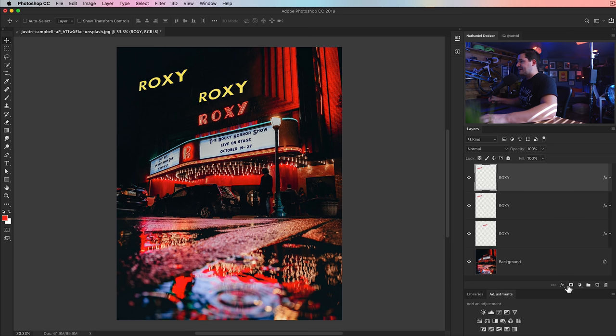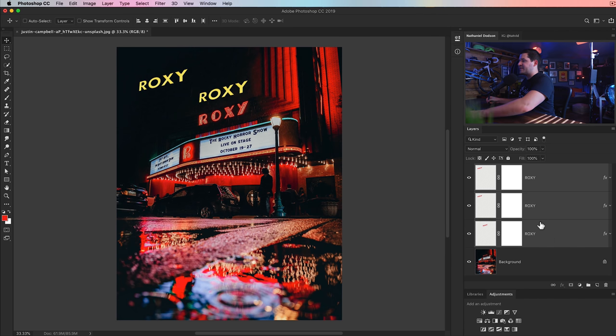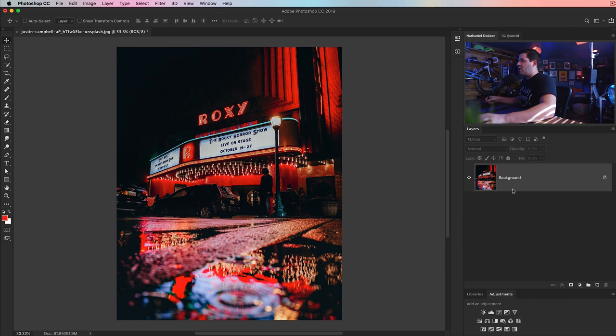You can do the same with masks. If I grab a mask and Alt or Option, drag it to another layer. You can do the same with smart filters, just about everything in Adobe Photoshop. Alt or Option, think of it as the make a duplicate button.